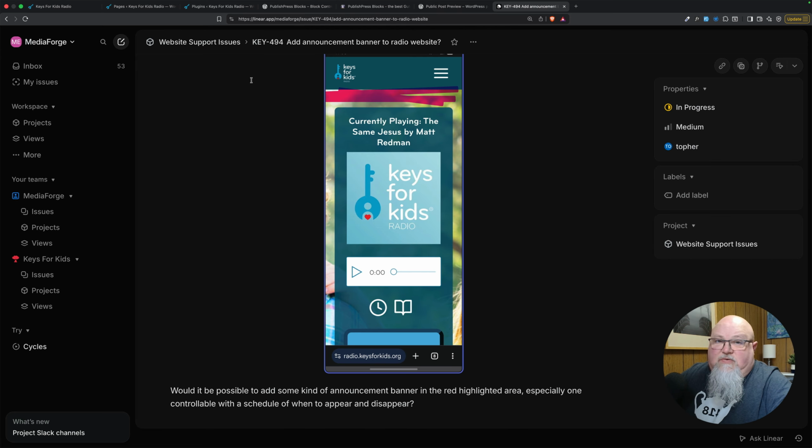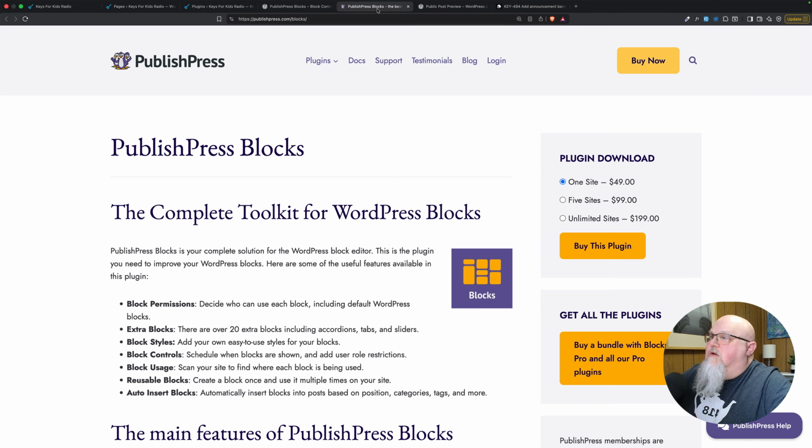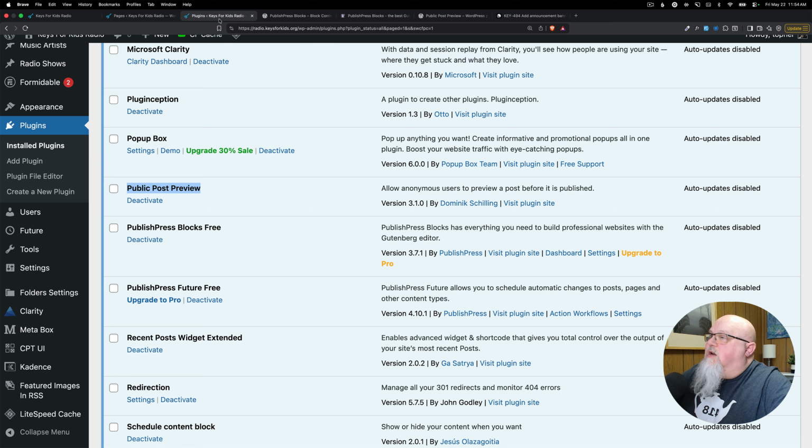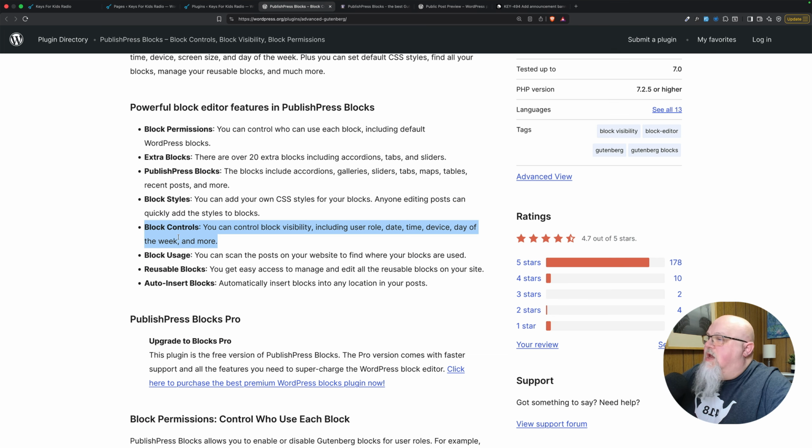We're using Kadence for the theme, so we're going to use a Kadence row. I'm going to use PublishPress blocks. Here's the main page for it. You can buy it. There is a free version on .org that we're going to use. And you can see here, you can control block visibility, including rule, date, time, device, day of the week, and more. So we're going to use that.